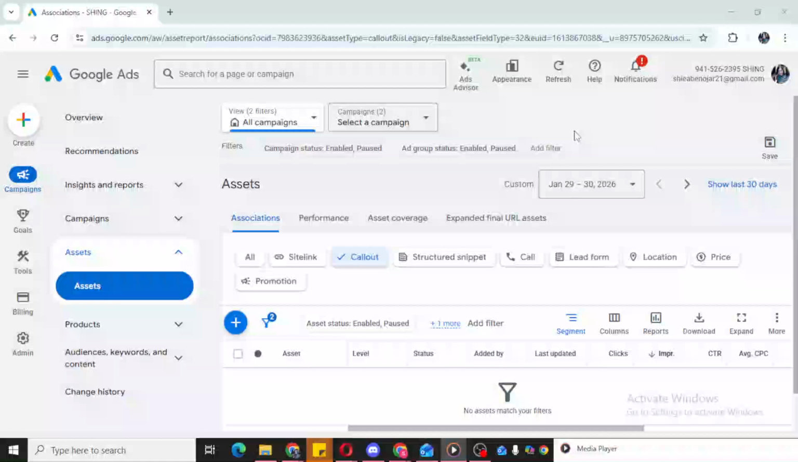In today's video, I'm going to teach you how to add call asset in Google Ads. First, make sure you're signed into your Google Ads account with the right access. We're going to set up a phone call conversion so calls from your ads, including call assets, can be tracked properly. This ensures you can measure which campaigns, ads, and keywords are driving real conversations.